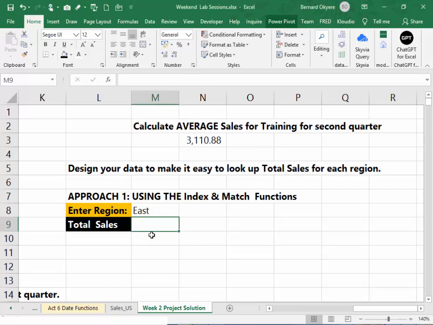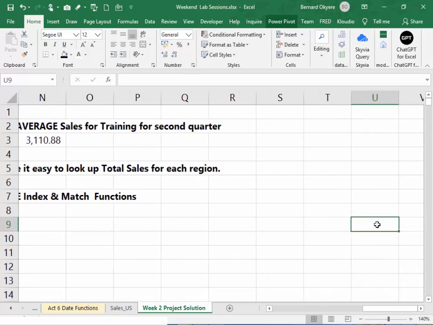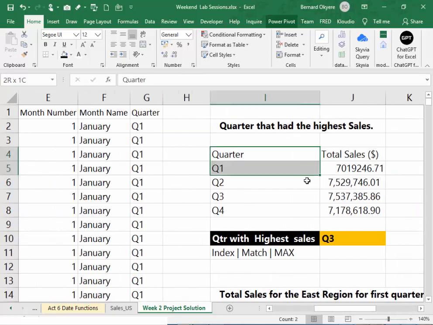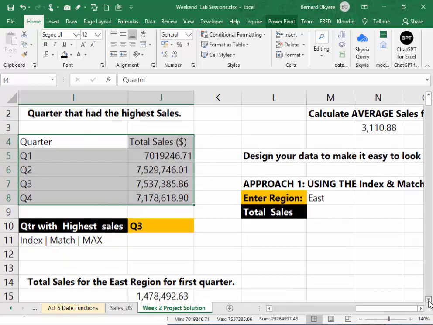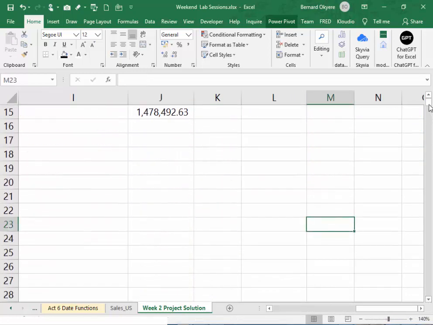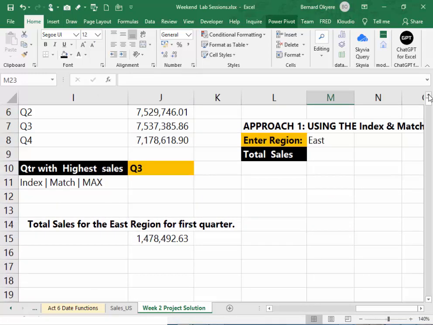So, using the almighty INDEX and MATCH. To avoid writing many nested functions, it will be helpful if you have a lookup table to the right-hand side, just like we did for the quarters, that has each of the 4 region sales there. Okay, so let's do that.